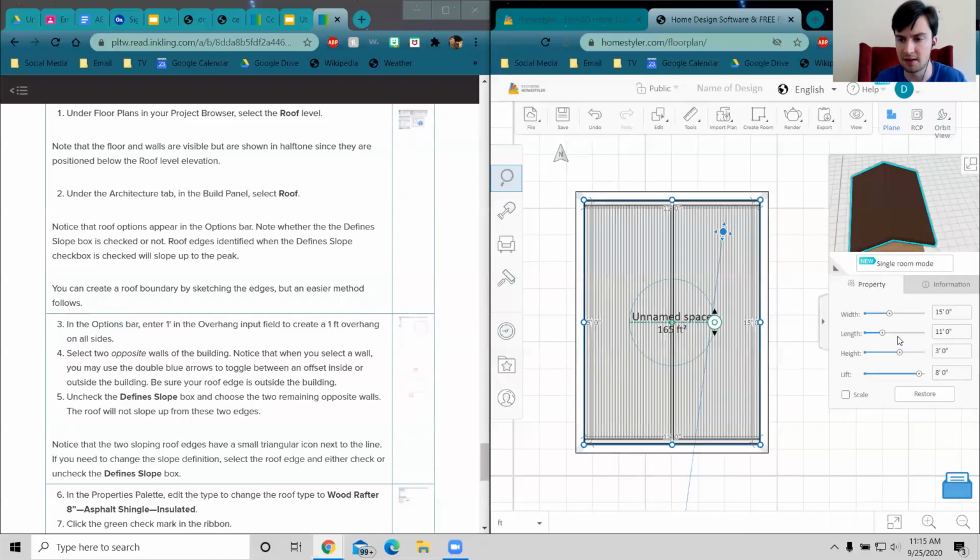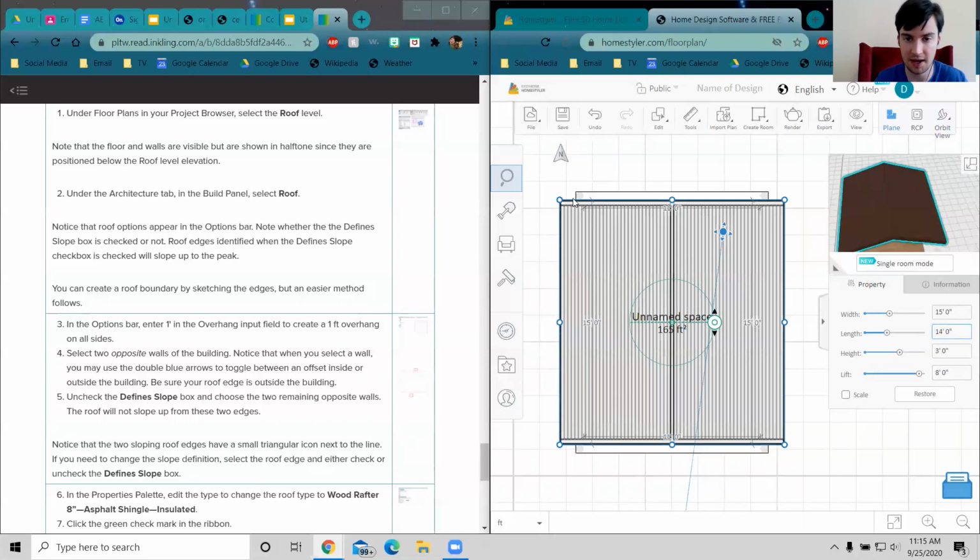Now we can see here that width in this case seems to be the height, that's the longer end, and length seems to be the shorter end. So for our length, we're going to put in 14 feet. There, you can see now, we can even measure this. The distance between the wall and the edge of the roof is 1 foot, so we get that overhang.